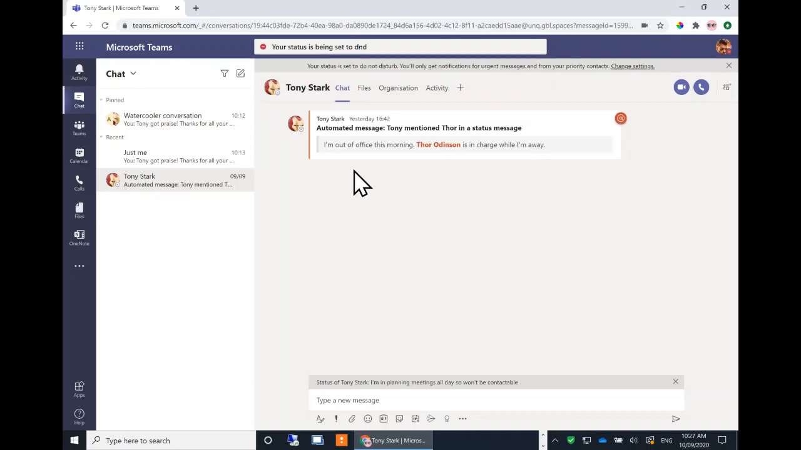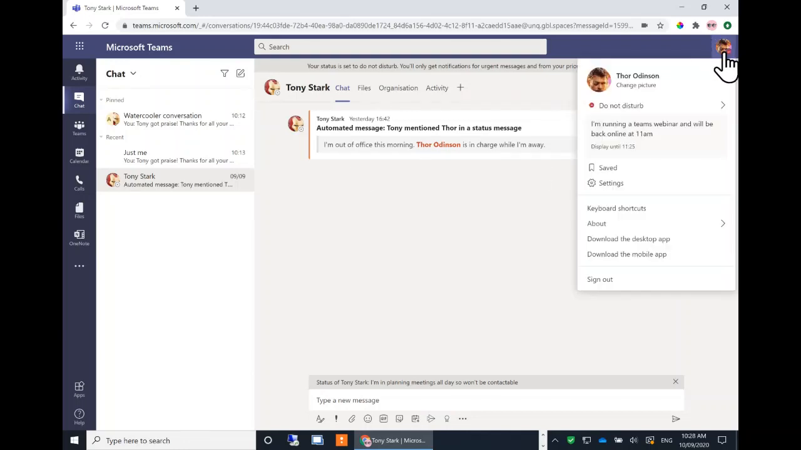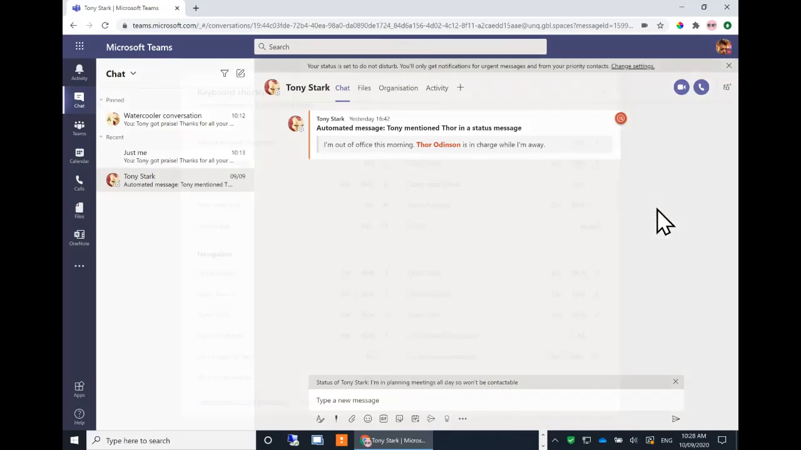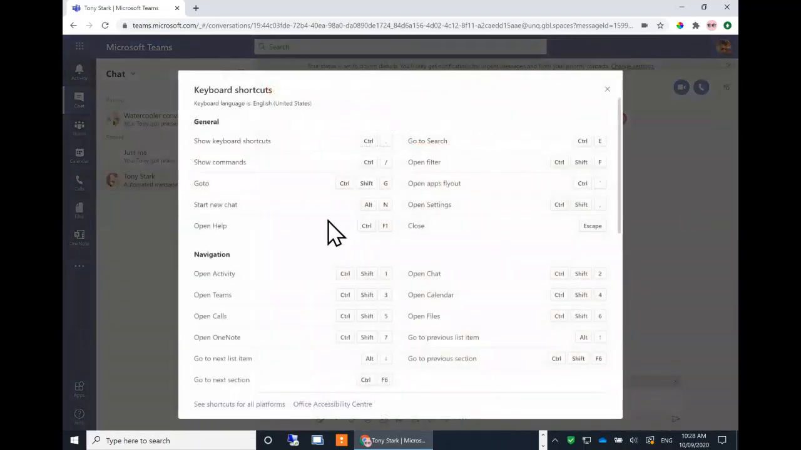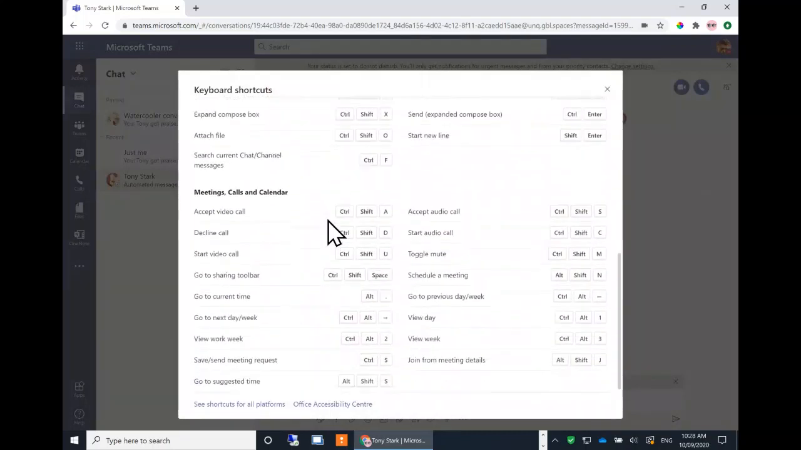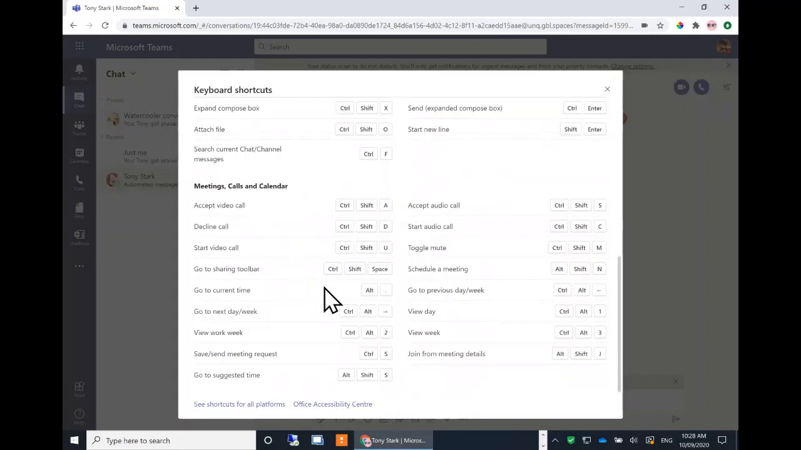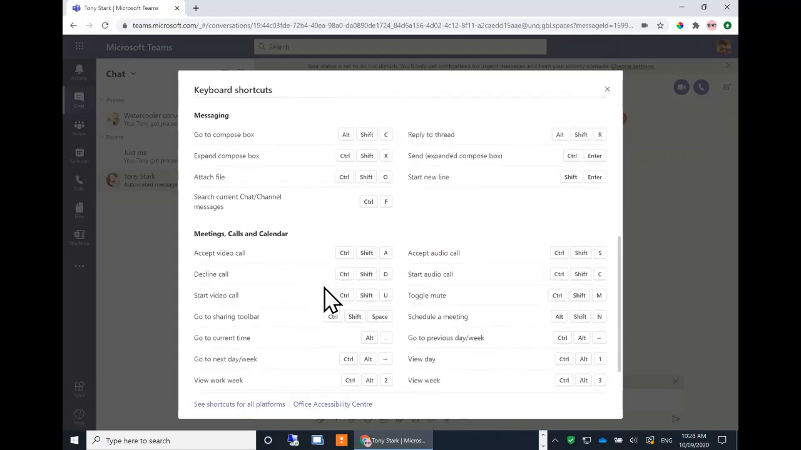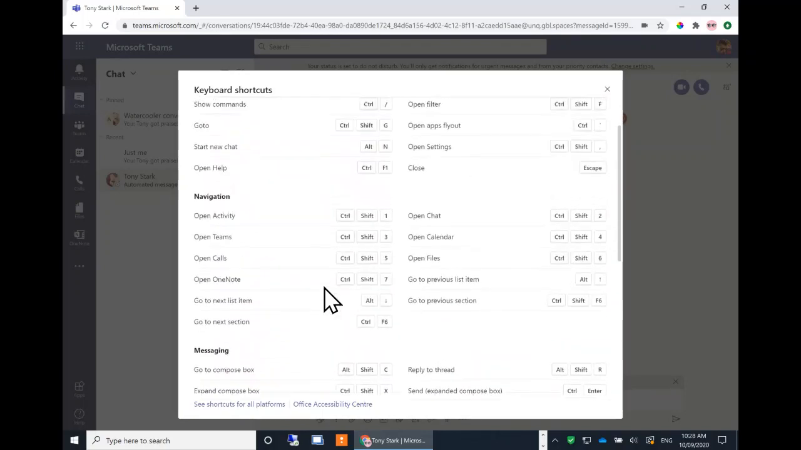So if you're wanting to see a full list of these keyboard shortcuts, if you can't remember everything I went through, click your profile picture, then select keyboard shortcuts, and it'll show you the whole list. So there's lots of ones for pretty much all of the areas, and they'll be different depending whether you're using Teams through the web browser or through the desktop application. But definitely worthwhile familiarizing yourself with some of these to save you time.